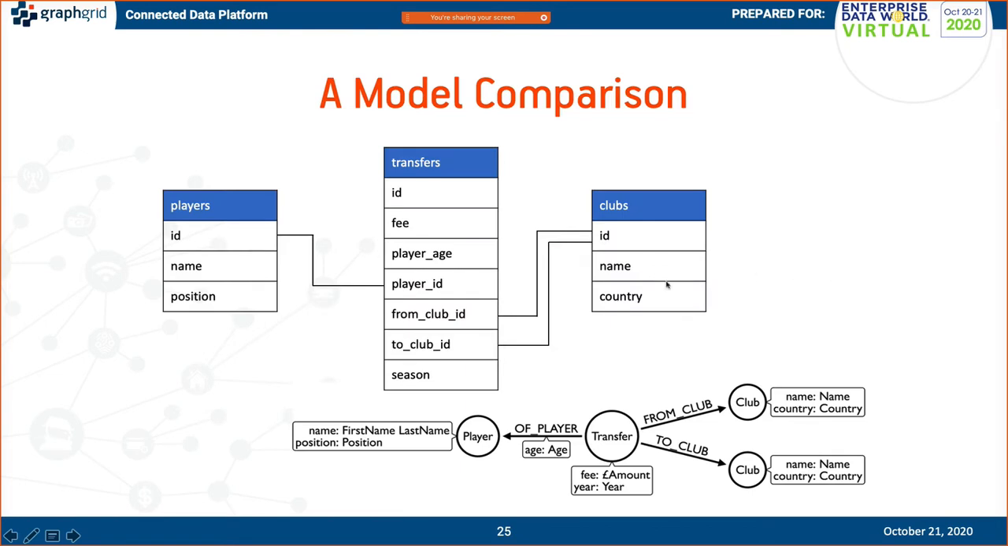If we do a quick model comparison, we have data in tables with players that have columns for ID, name, and position. Down at the bottom, we have a player node with name and position, and then instead of this join to transfers, we have a direct transfer node, which would get an ID. It's a direct entity, and then we have the player and from club to club, so it's linking them directly.